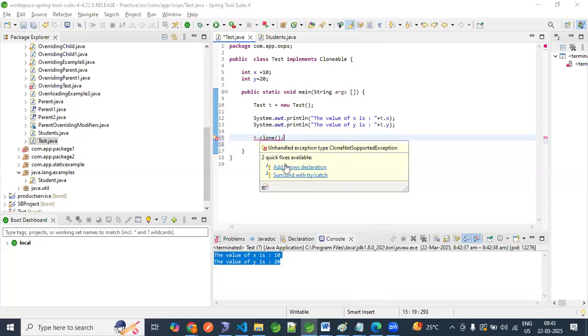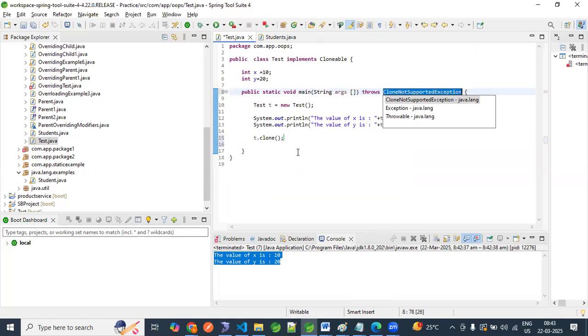We have to throw this to the JVM. Throw means the caller of this main method is the JVM. When such an exception comes, it will be taken care of by the JVM, or we can use try catch. Okay.